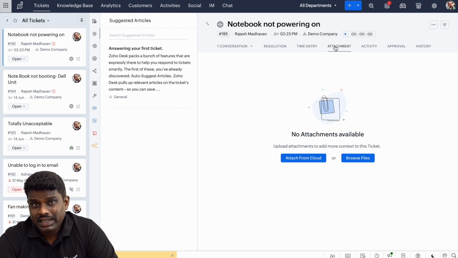At the same time, if you are collecting some information directly while working with the customer, you can take those screenshots and attach them as a support document as well, along with this attachment.